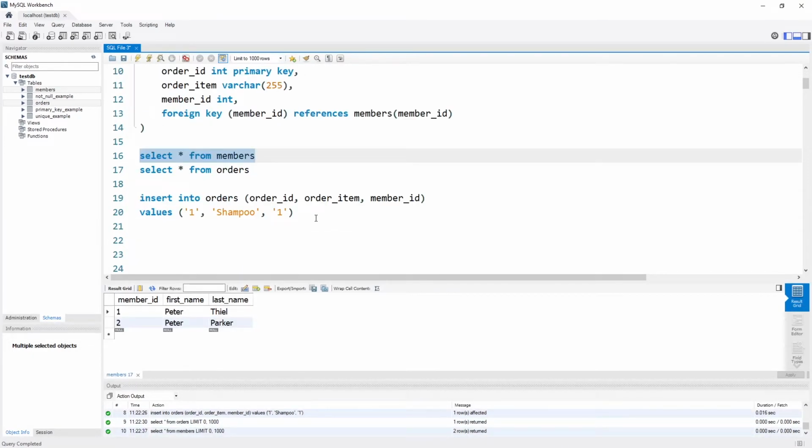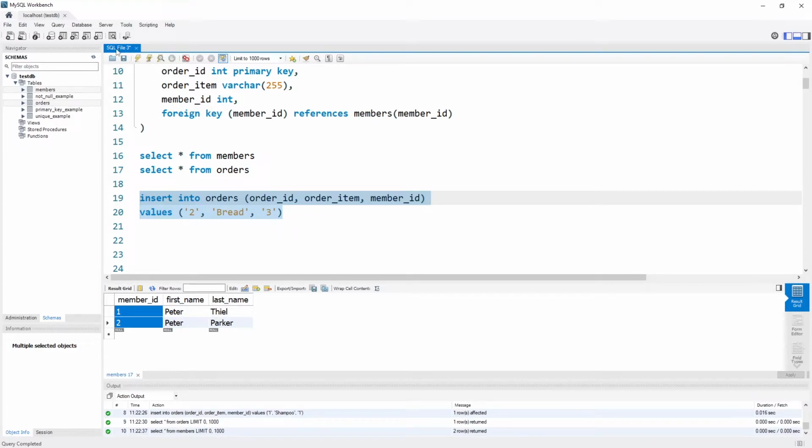But let's see what happens if I try and add an ID of a member that doesn't exist. So you can see that in the members table, I have the member IDs 1 and 2. So if I try and put any other value, such as 3 over here, into the orders table, so let me just increment the order ID to 2. Let me maybe change the object from shampoo to whatever else you can buy, for example, bread. And let me try and put this value into the orders table.